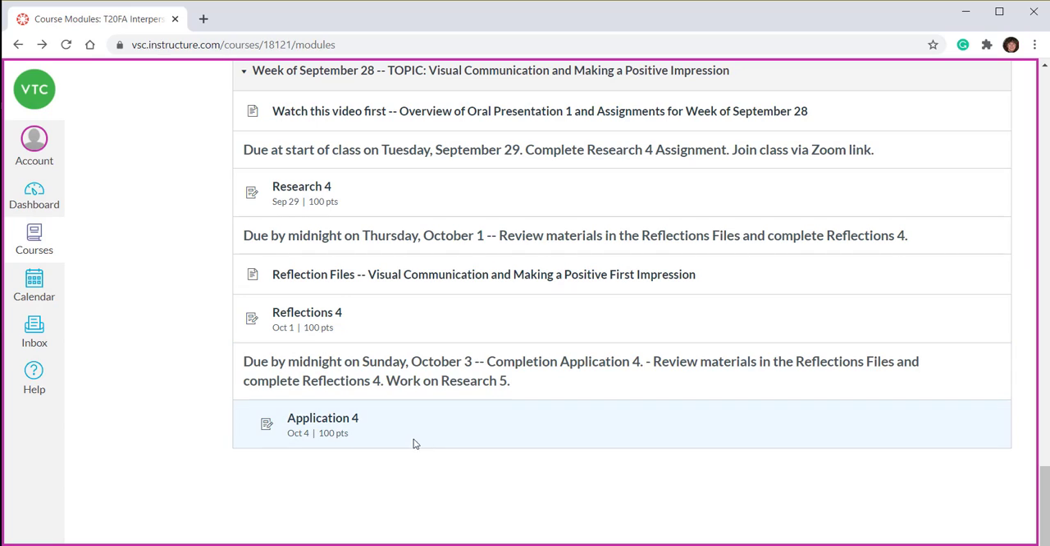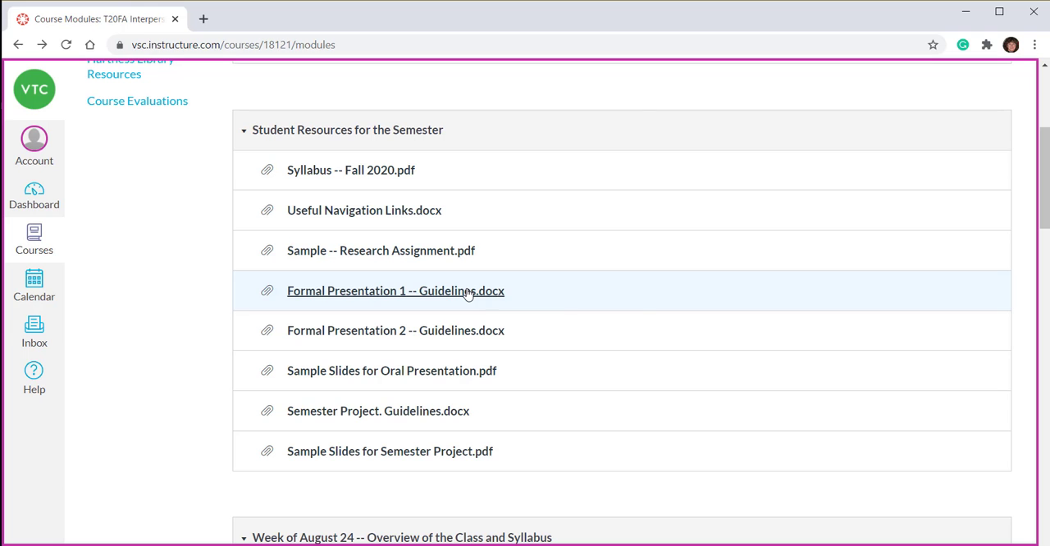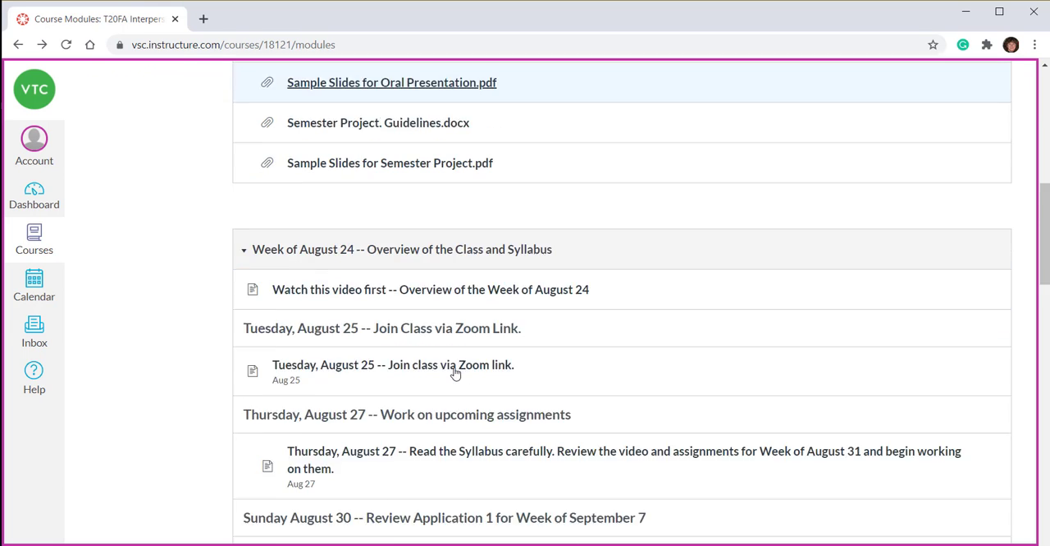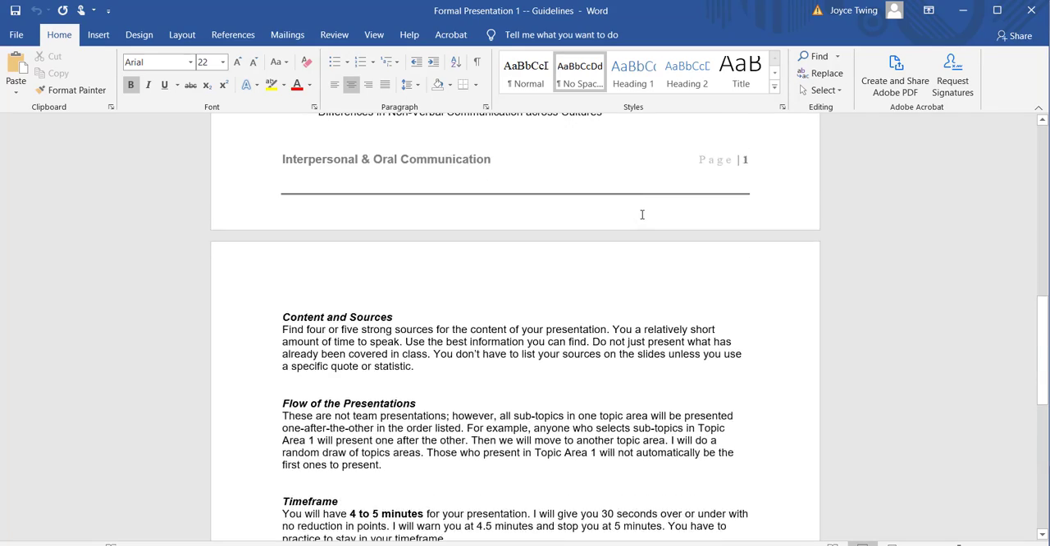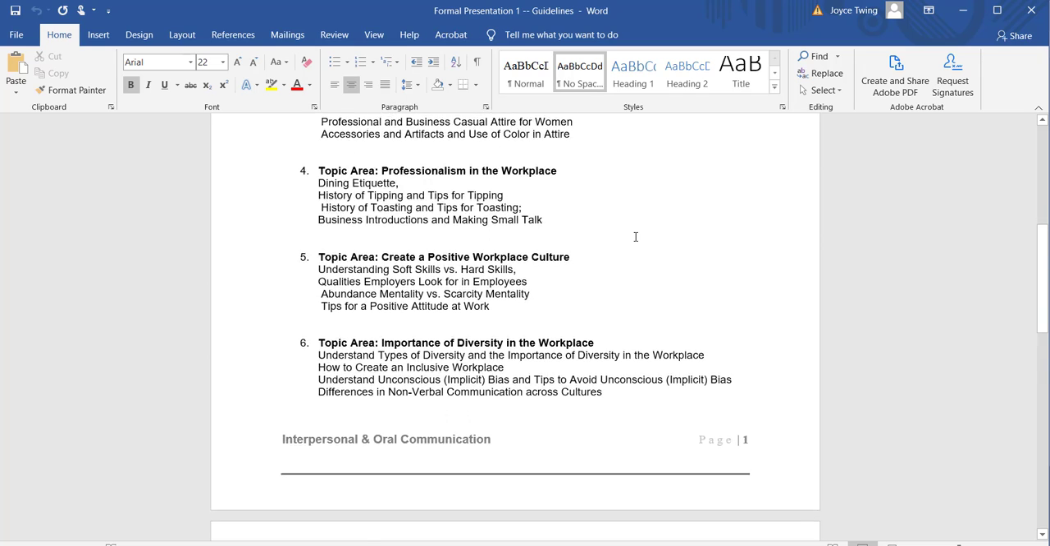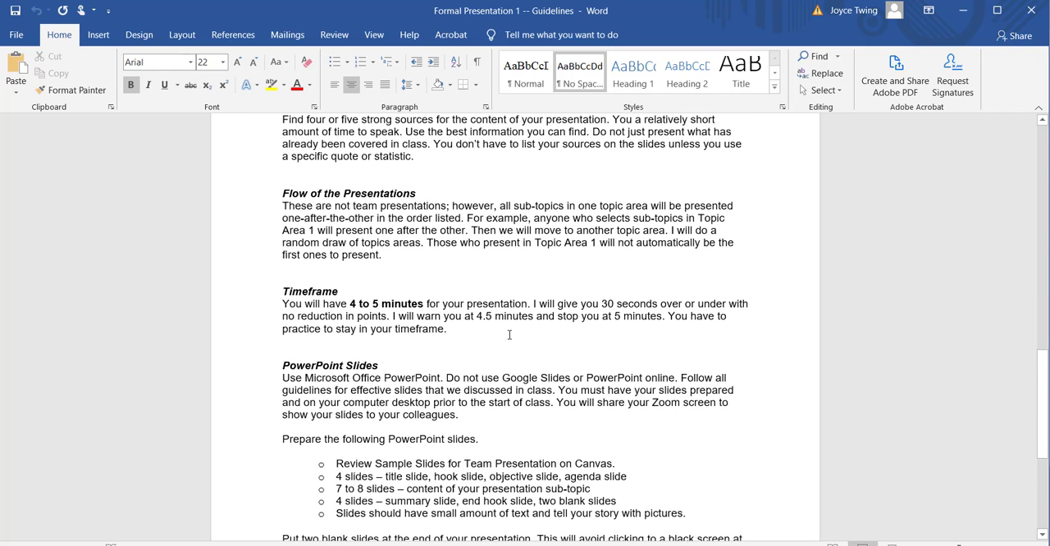And now, when we look at the application assignment, here's where we're going to need to remind ourselves about the guidelines for the first formal presentation. So they're up here for you in the resource section. So here are the guidelines, and here are sample slides. But I have these opened up on my computer, so we'll look at this. And you have already selected your topic, so we don't need to look at this first page. And all we really need to remind ourselves about here is that we're looking at a 4 to 5 minute timeline for your presentation, 30 seconds in each direction. So, 4.5 to 5.5 minutes.